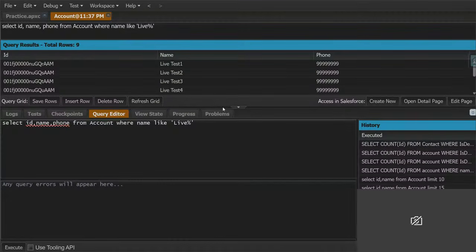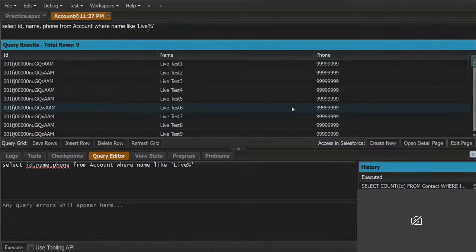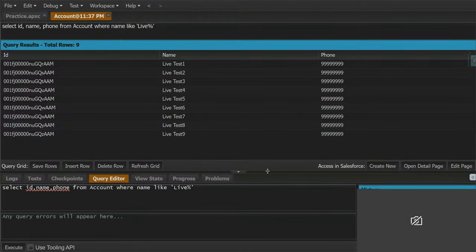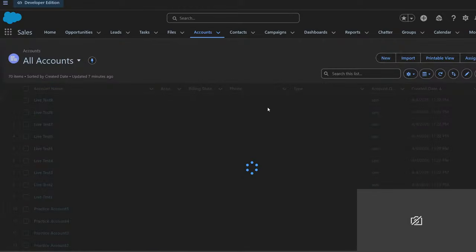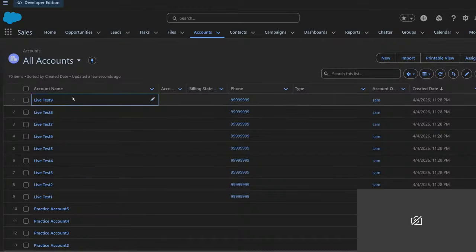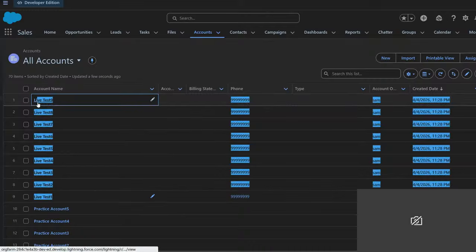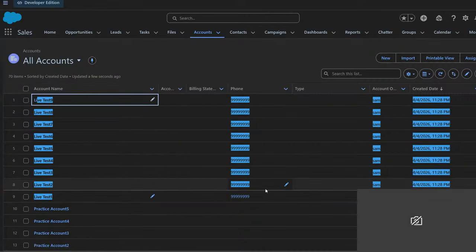Okay, so we have executed this. Sorry, I switched the screen because I thought the video was stuck, and I think it was stuck. So now we can simply see that all the 9 records have the phone number 9999. If we want to verify that using the UI, let's refresh this. Every record that we have created, the 9 records, have the phone number. So this is simple.